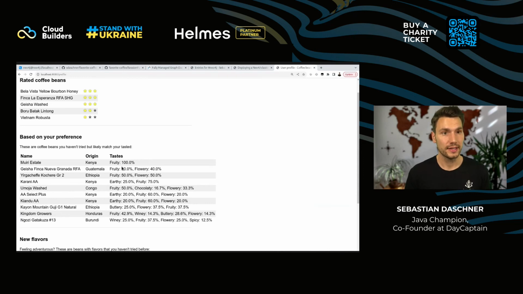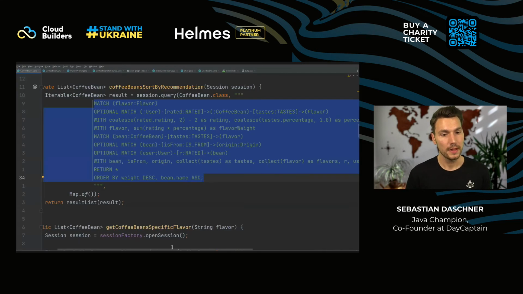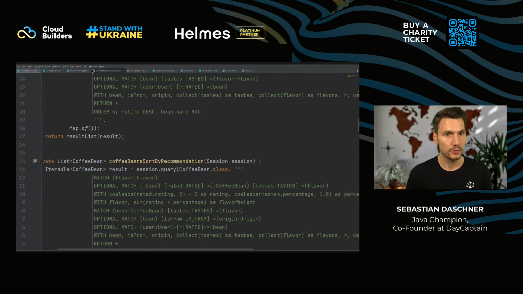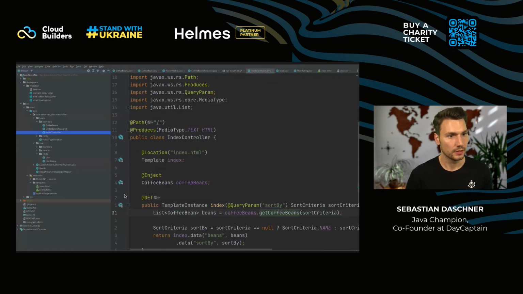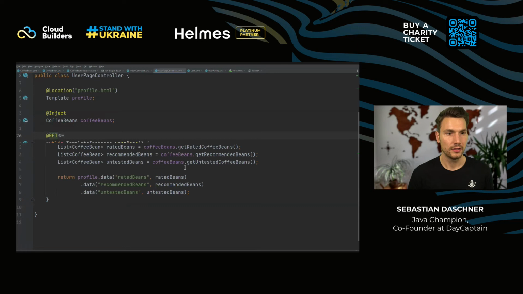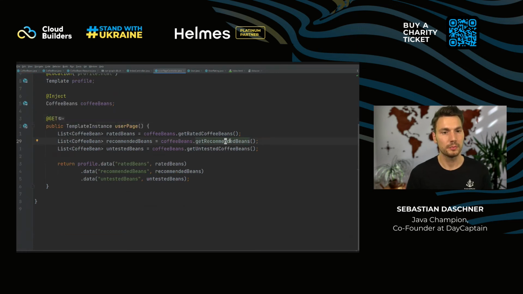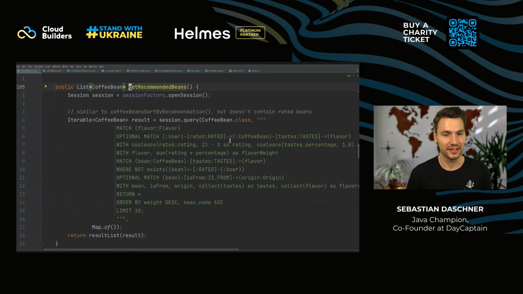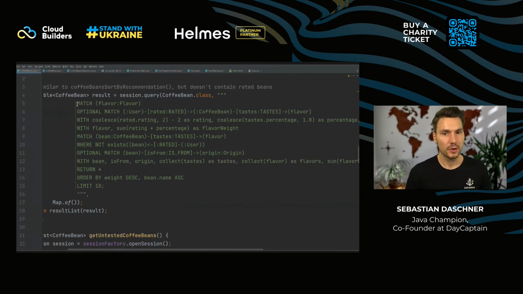So if we have a look at that, you can see the code for this, of course, as well. We say, let's go for the next controller. This should be something like a user controller, I think, user page controller. We say, okay, recommended beans, coffee beans get recommended beans. Again, you can check out all of the code on GitHub. Is this very similar to what we just had? We just say, okay, get all of this. But then at the end, where we match all of them, there's one more line where we say where not exists bean rated user. So here you see this goes very much into the area of SQL land.